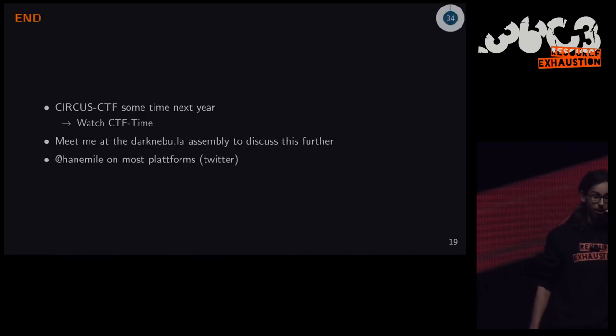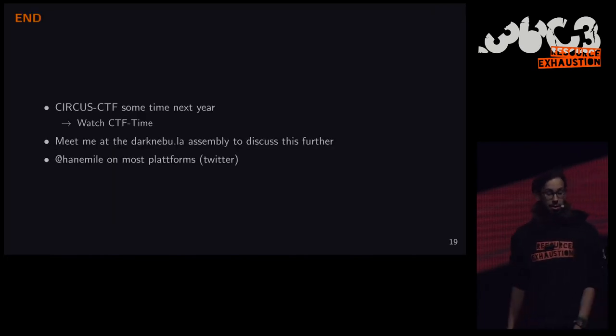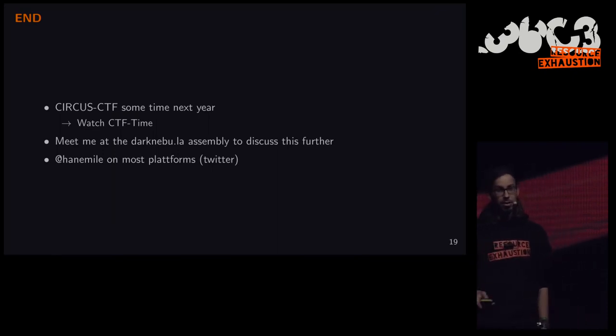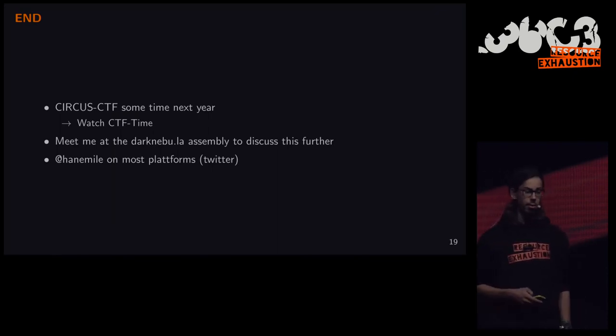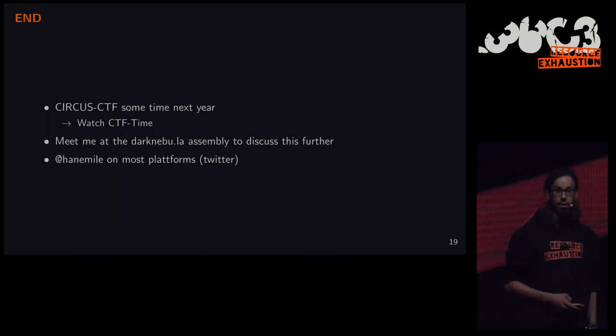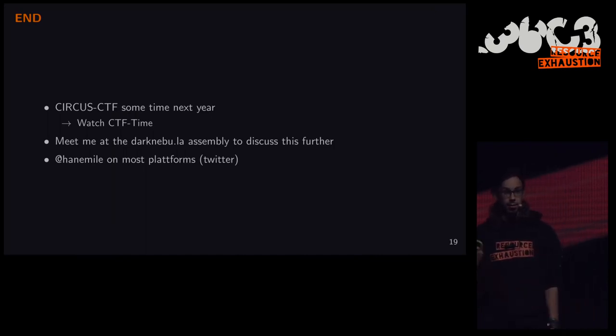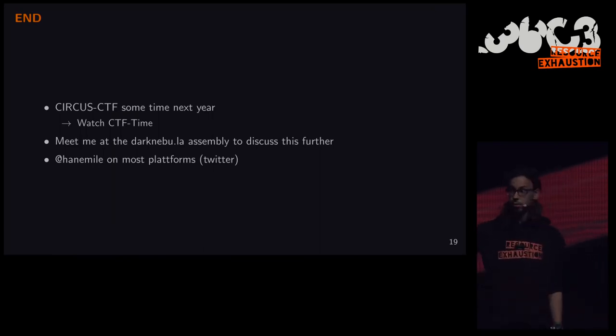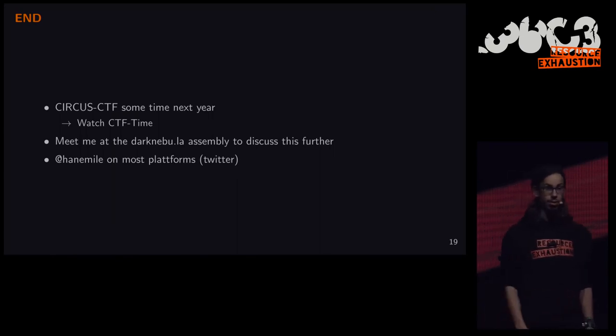That went quite fast. What I wanted to say now is that sometime next year, we want to play the CIRCUS CTF with the platform we built, just to try it out, but in a larger scale. So if you're an active CTF player, watch CTF time. We're going to be there sometime, probably. And organize a completely new CTF with fun challenges. I've got some challenges we used for the DOF CTF with me, so if you're really interested in how this might look, how this might be different, what can be done, come to my table at Dark Nebula, it's right over there, and we can talk about that.